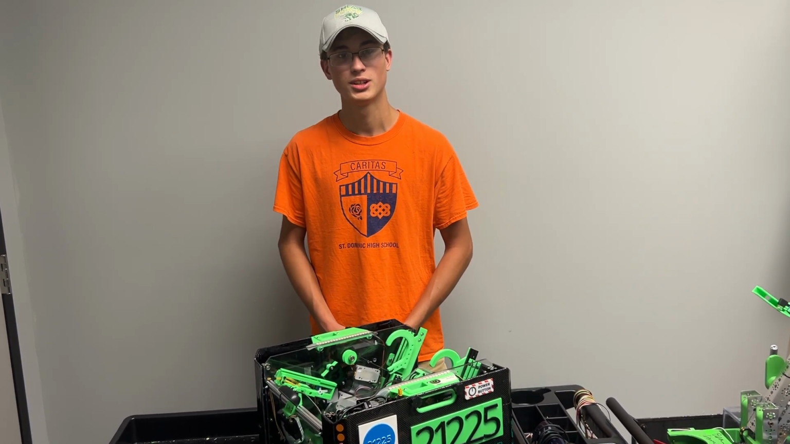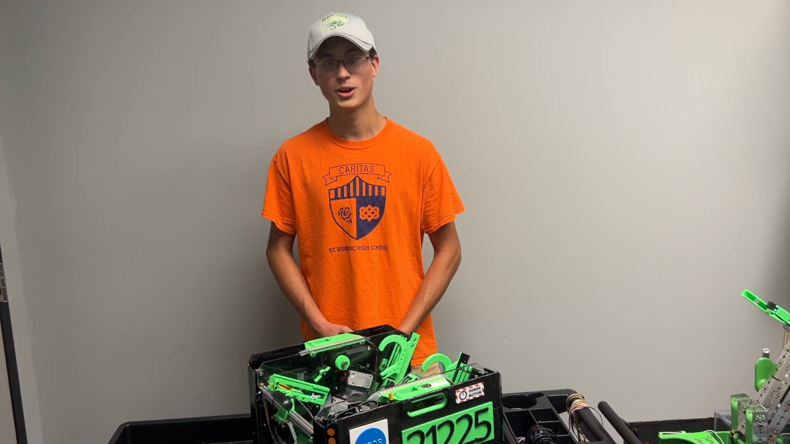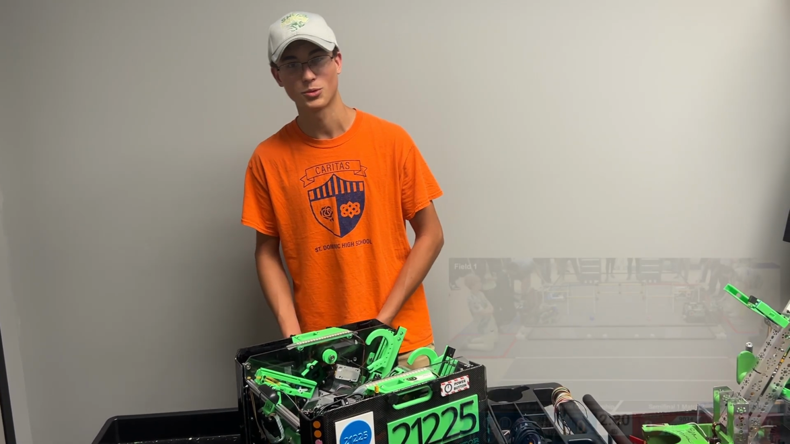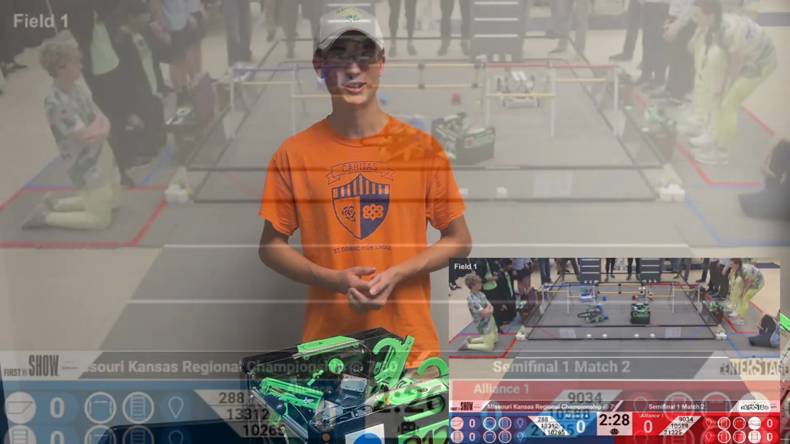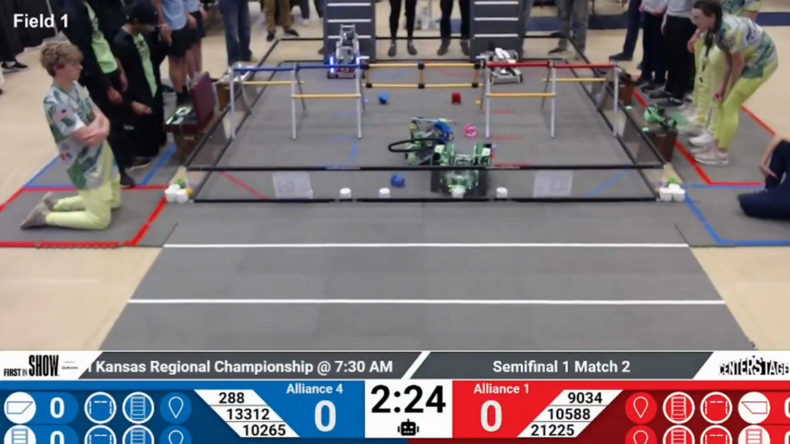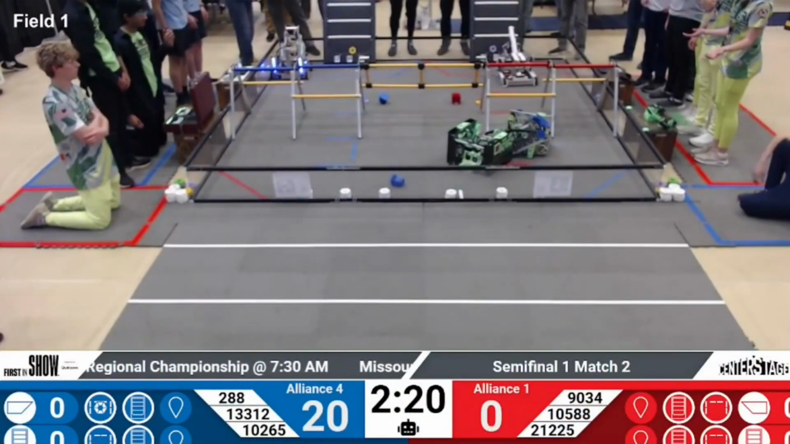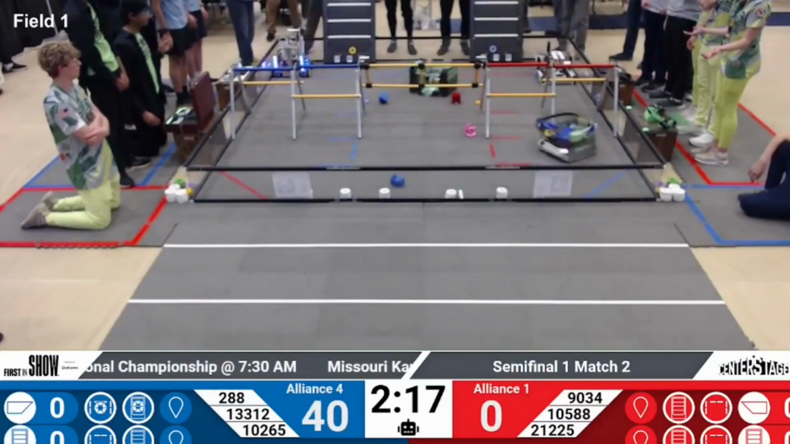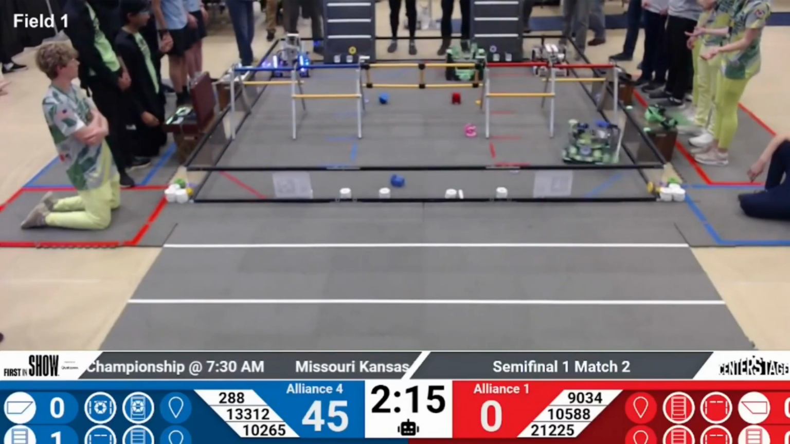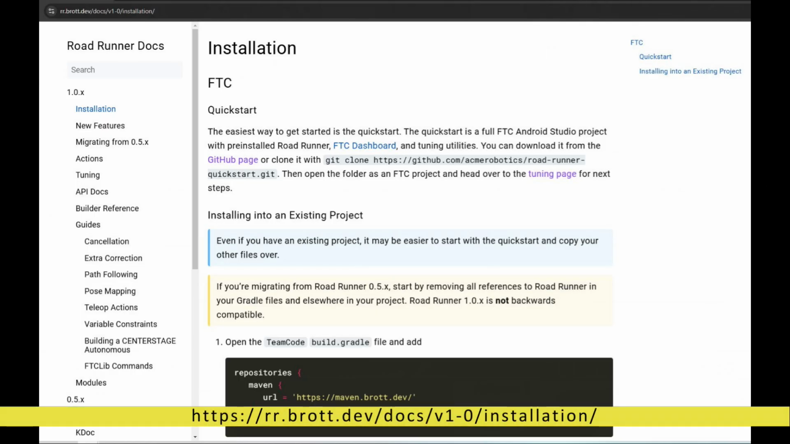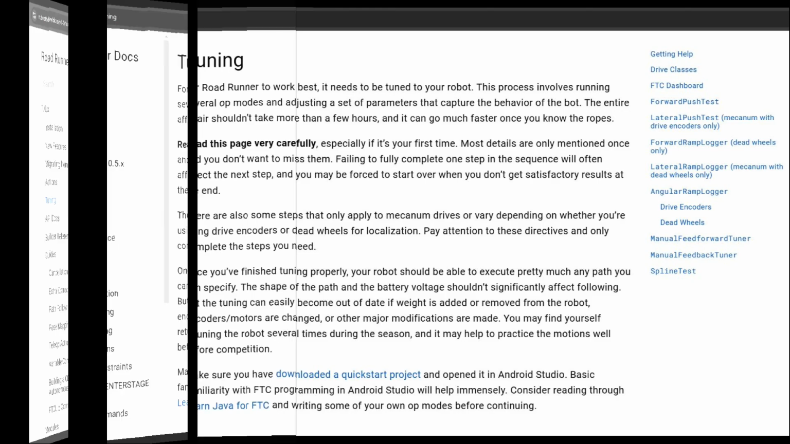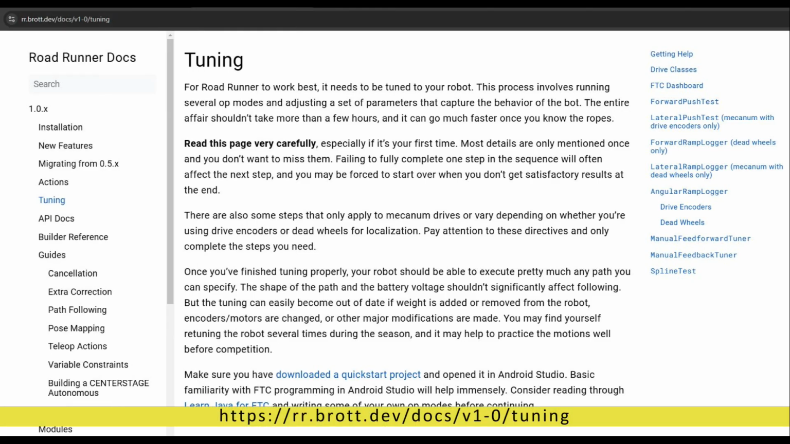For example, in state last year, our robot was merely doing its job. We were going to pick up a pixel, and then another robot collided with us and threw us off course. But because we had RoadRunner, we were able to get right back on course and deliver the pixel. All of the RoadRunner motion planning library is available through Ryan Brott on GitHub, and there has also been good documentation on the process of tuning RoadRunner. We'll have the documentation linked below as well.